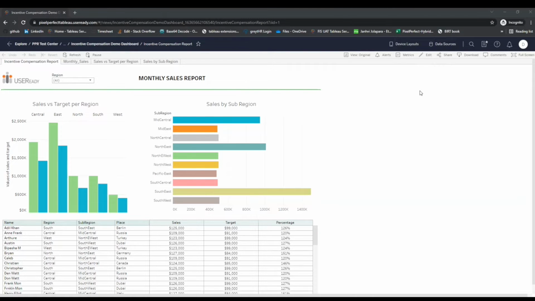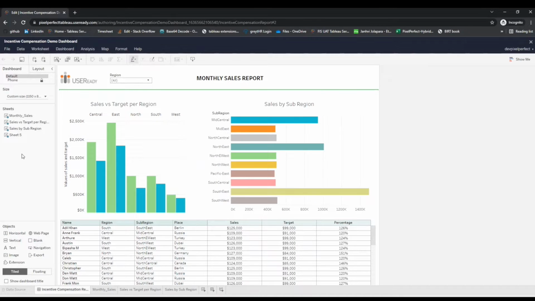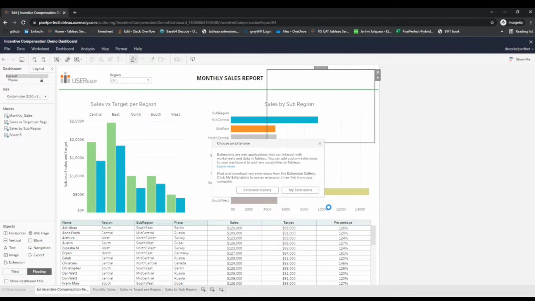First, let's add a Pixel Perfect extension to the Tableau dashboard. Enter the edit mode of the dashboard. Move your mouse to the bottom left corner of the dashboard and change the layout arrangement from tiled to floating. Then we can drag the extension to any empty space on the dashboard.